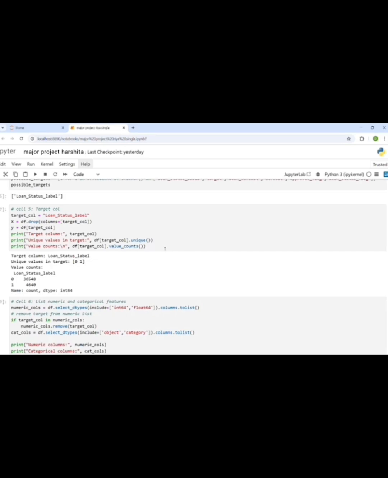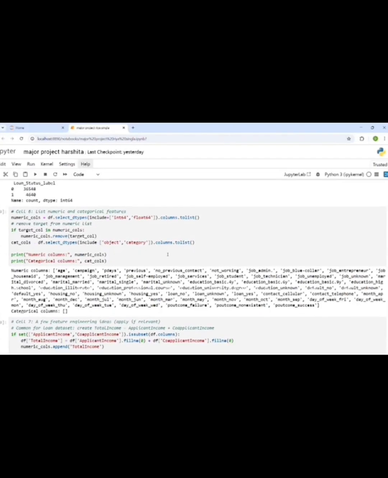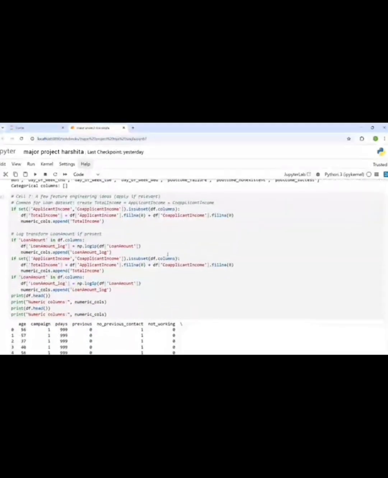In cell 6, I identified all numeric columns and categorical ones. This was necessary for building a pre-processing pipeline later. Next, in cell 7, I created two new useful features, total income and loan amount log. These features help the model capture better patterns.